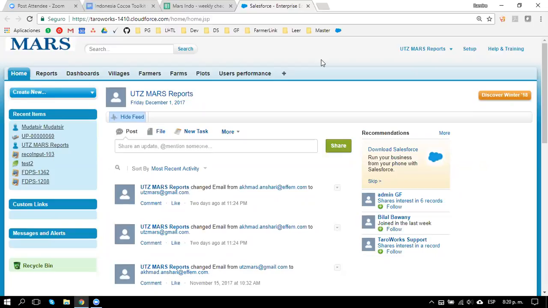Okay, perfect. So if anyone cannot see it, I'm going to be recording this session and I will be sending it to you. What we're going to be seeing here is how to set up the user performance and how to set the targets for the field coordinators. The only thing that you have to do is first log in to the UTS Mars reports, which is the account that all of you are using right now. After you have logged in, you click on the user performance tab.